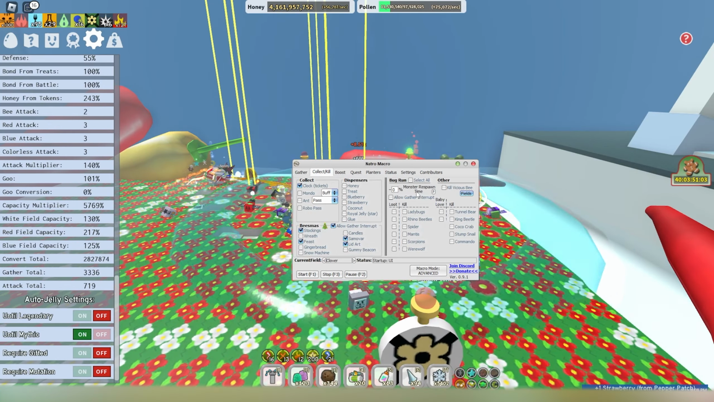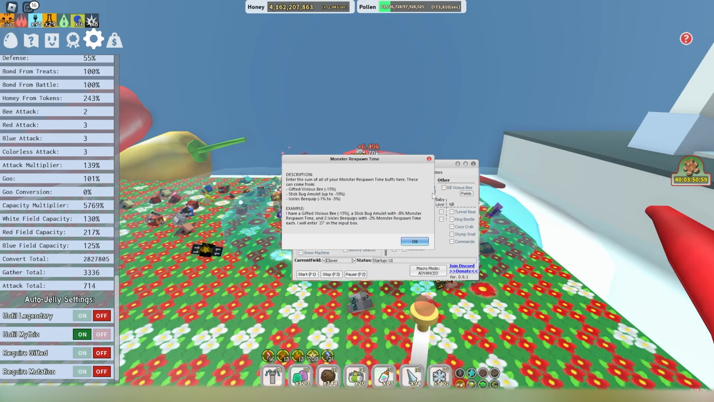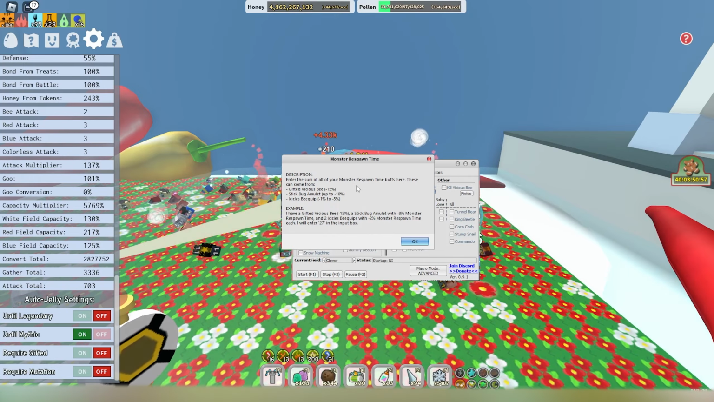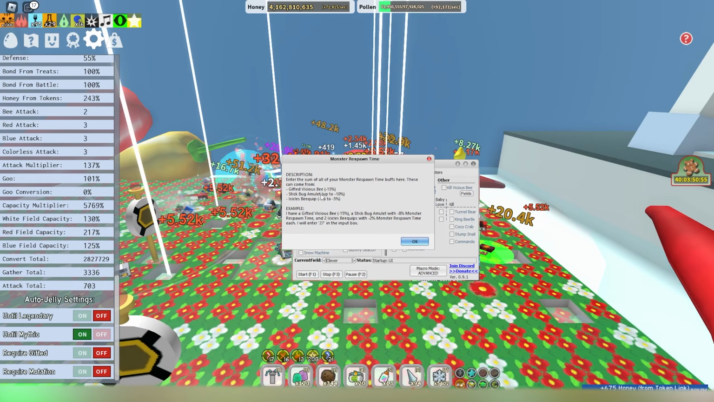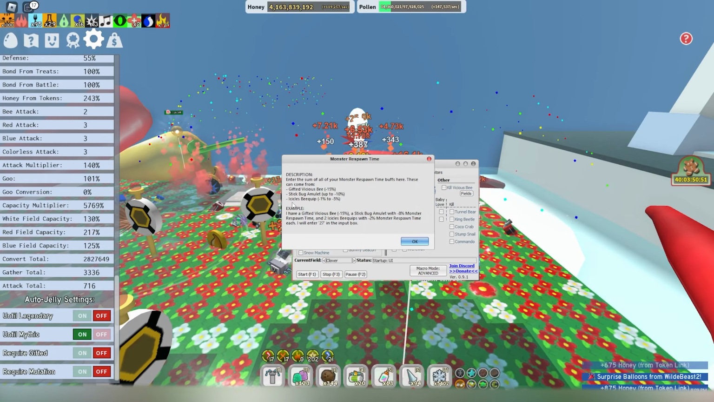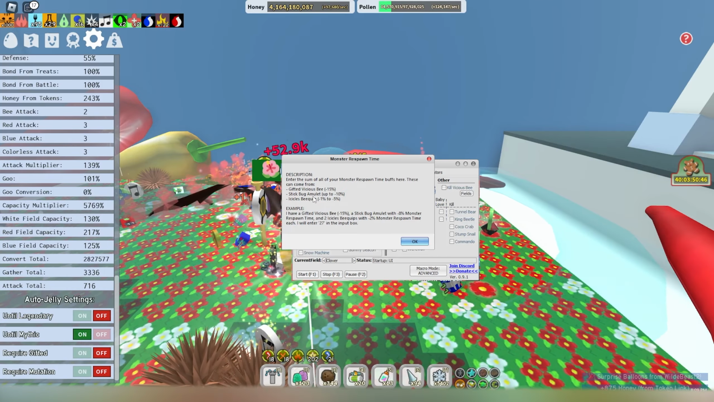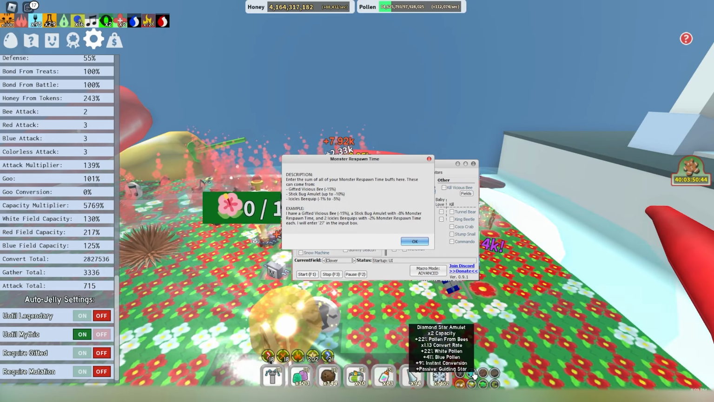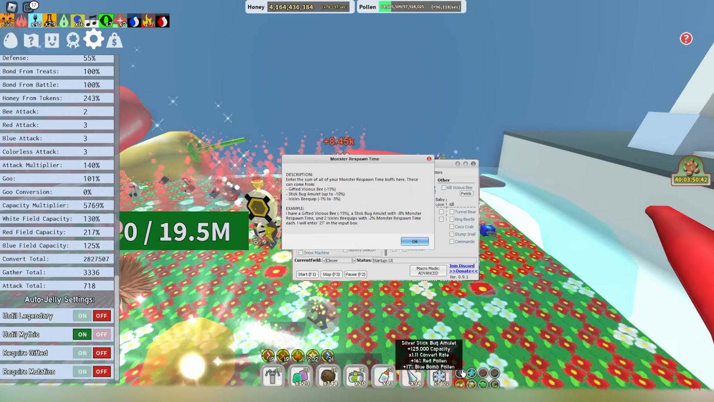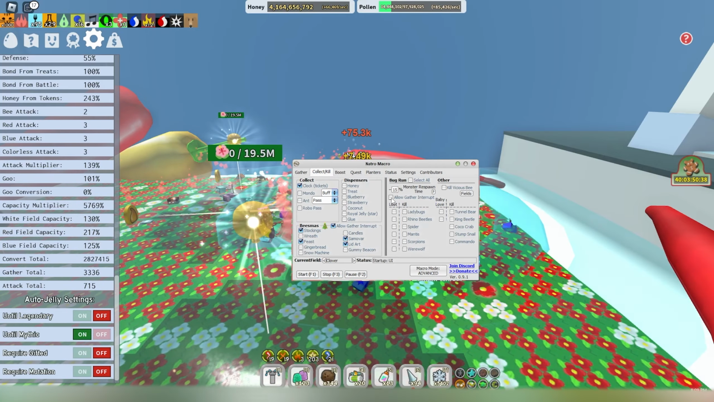Now right here, it does say monster respawn time, so this is new. So, enter the sum of all your monster respawn time buffs here. These can come from Gifted Vicious Bee, Stick Bug Amulet, and Icicled Bee Quip. So I have the Gifted Vicious Bee. I might have Stick Bug. Let's see. Stick Bug. I do not. So I will set mine to -15.